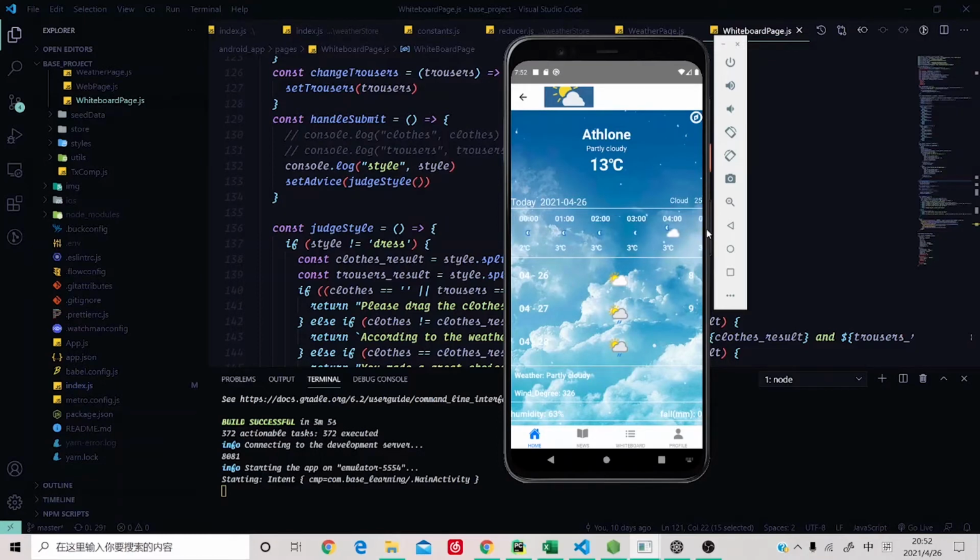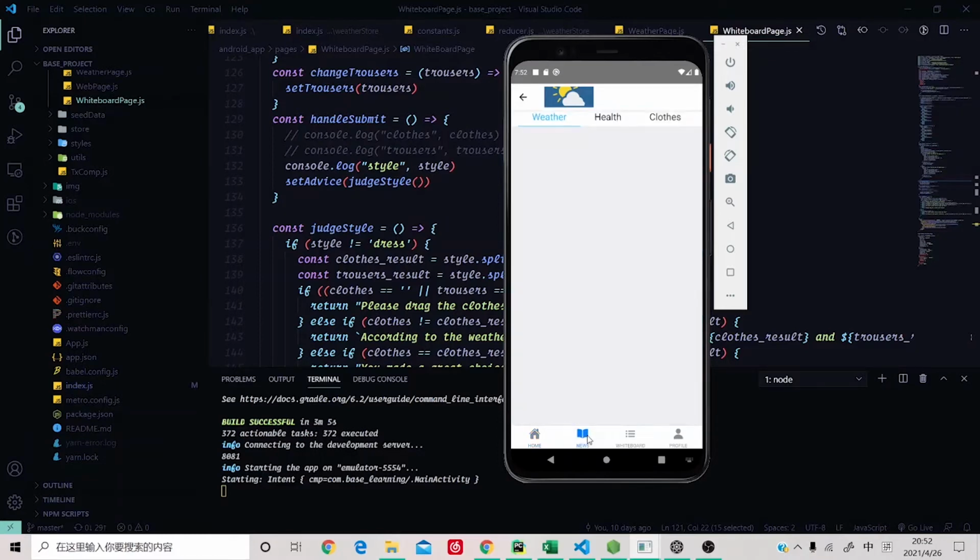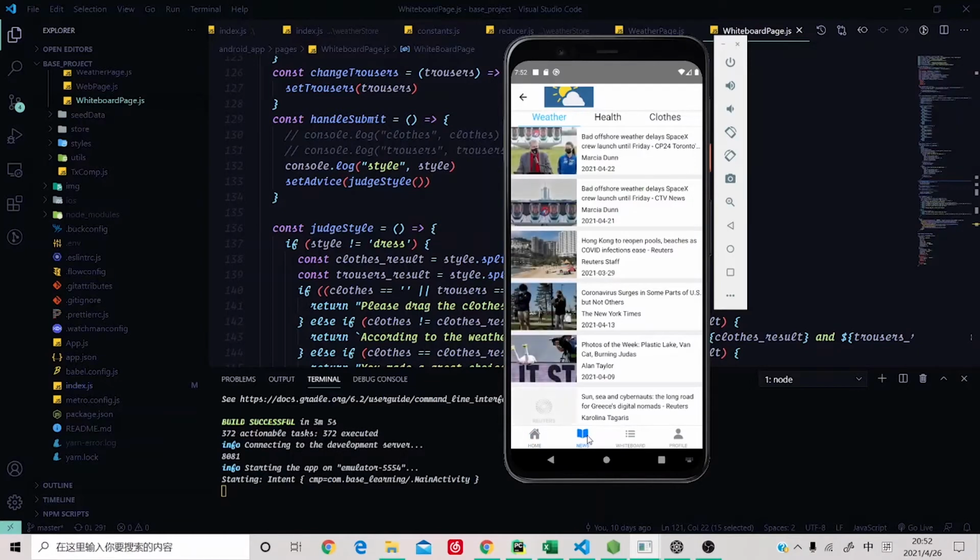So the second one is the news. The news contains 3 tabs. The first one is the weather news, the second one is health news, and the last one is the clothes dressing styles.